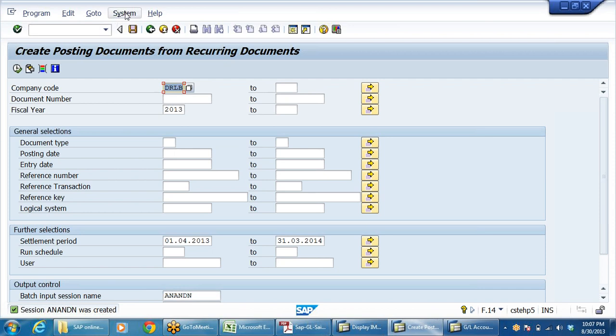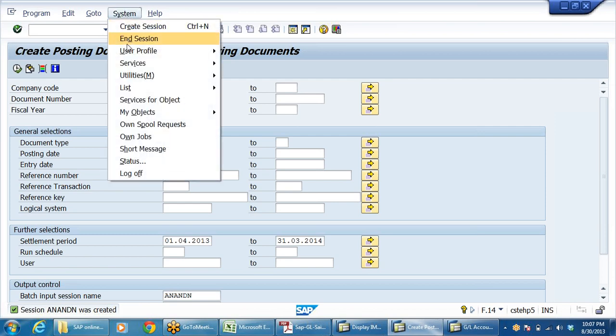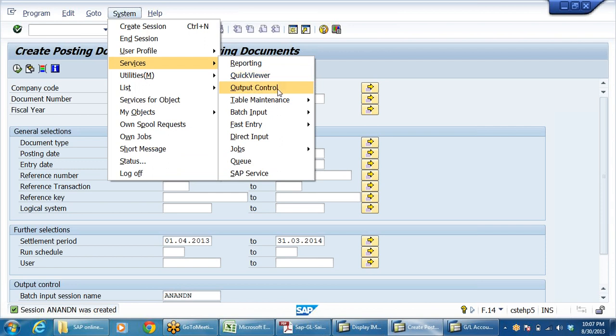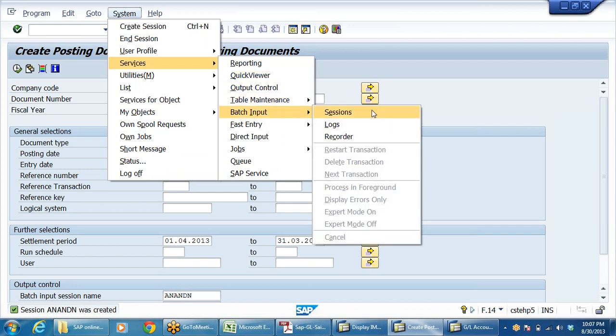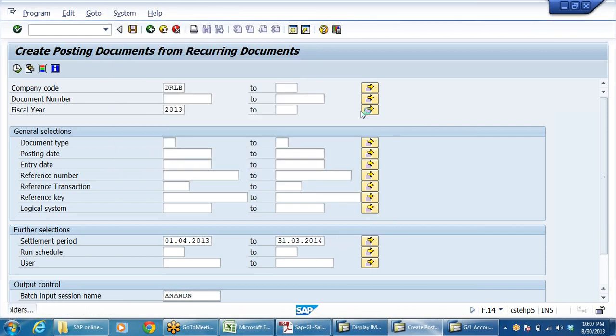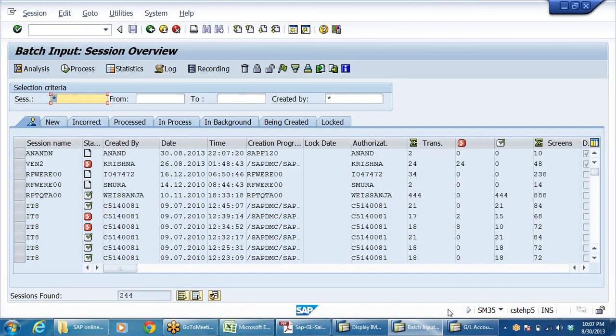After that, we have to execute the batch input session. Execution of a batch input session means the system creates and keeps all the entries in one stack. Go to system, services, batch input sessions. It will take us to T code SM35. See, my batch is there here. Select batch.